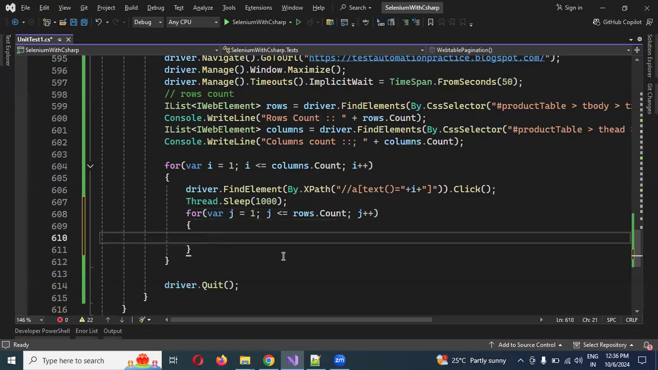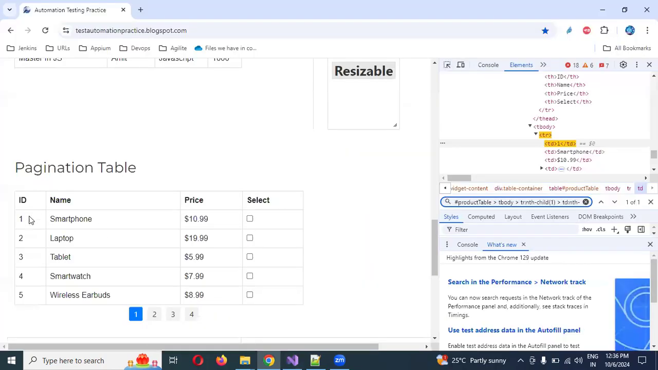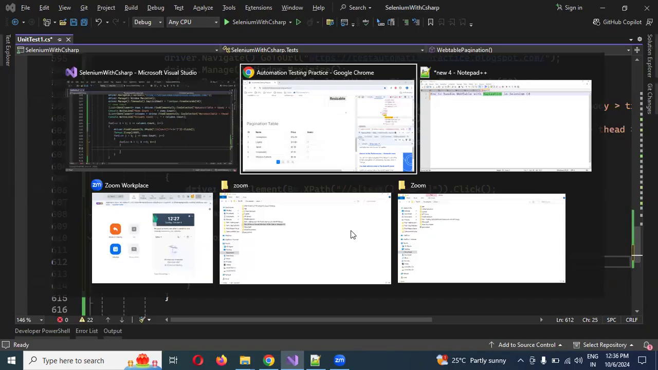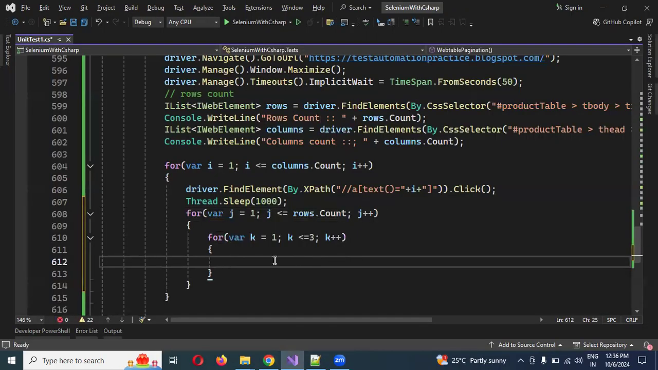Okay, one is done, and another one is for where k equal to 1. Okay, k is greater than or equal to 3. K plus plus, because we are going to read the values 3 only, 1 2 3. Because of that I'm specifying that value. We can only read 3 cell values in a row.